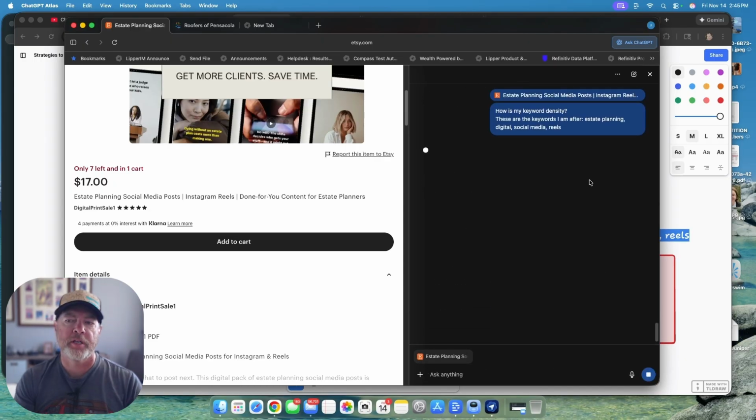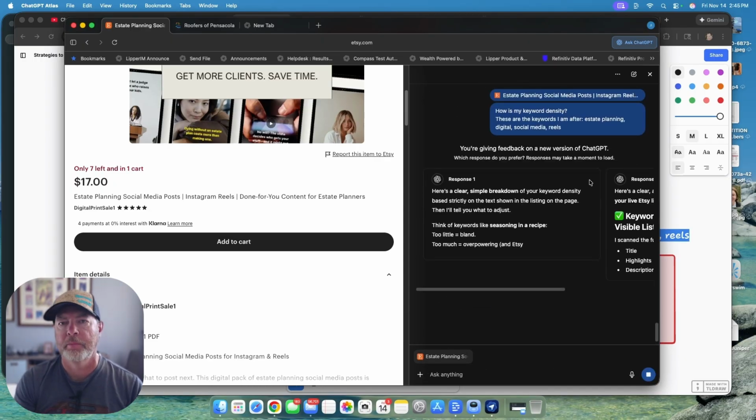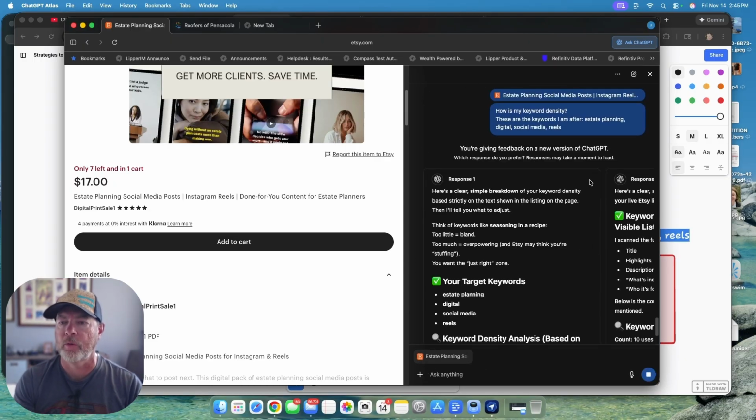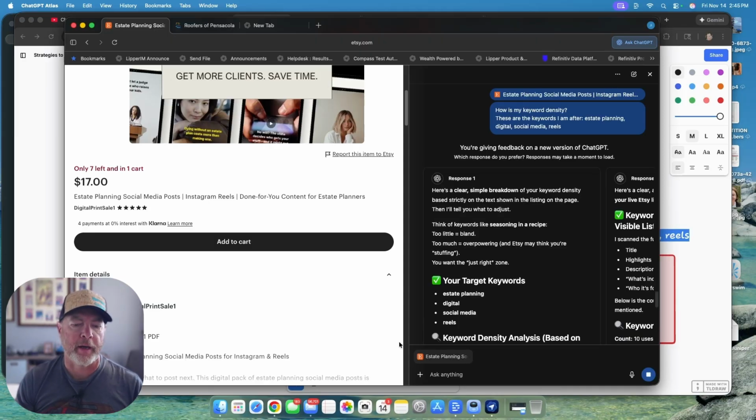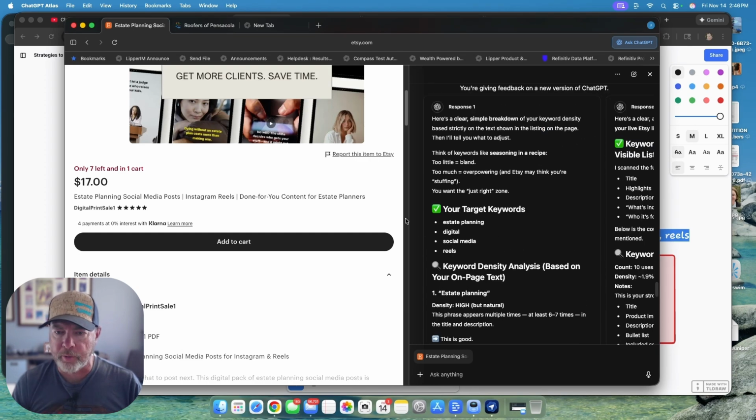I just pasted in some keywords that I'm basically targeting in Etsy for my listing. If it's not clear what I mean by those keywords, these are the things that when somebody is visiting Etsy and looking around for stuff, they may be typing in, like reels, social media, maybe attorney social media, those kinds of things. So, let's take a look at what we got here.